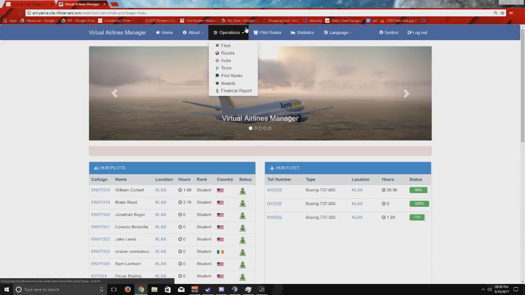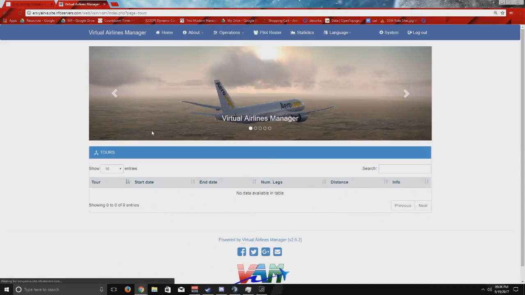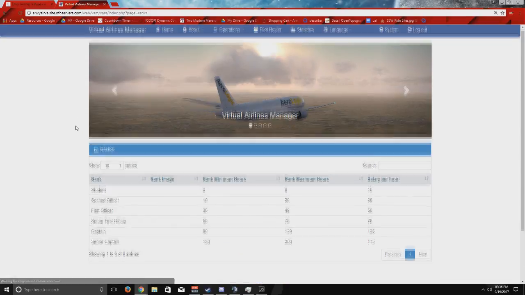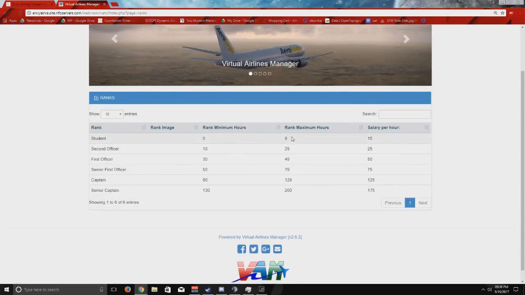Alright, and then we're going to go to operations again, and then we could go to tours. This is basically just going to show our tours, and again we'll get into more of that later when we grow the VA. We got pilot ranks here. It basically shows the minimum hours you need to the maximum hours.